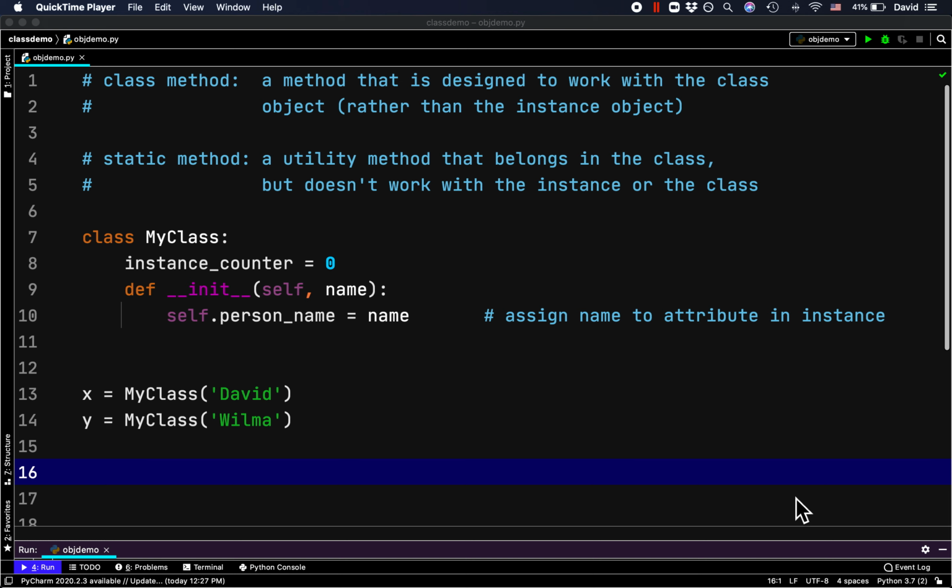Now, we discussed a class variable, or class attribute, same thing. I'm wondering whether you can identify the class variables that we have in my class, just as a little bit of a quiz. The two class variables that we have here are instance counter and init. Both of them are variables that were defined inside the class, and so they are part of the class as class attributes.